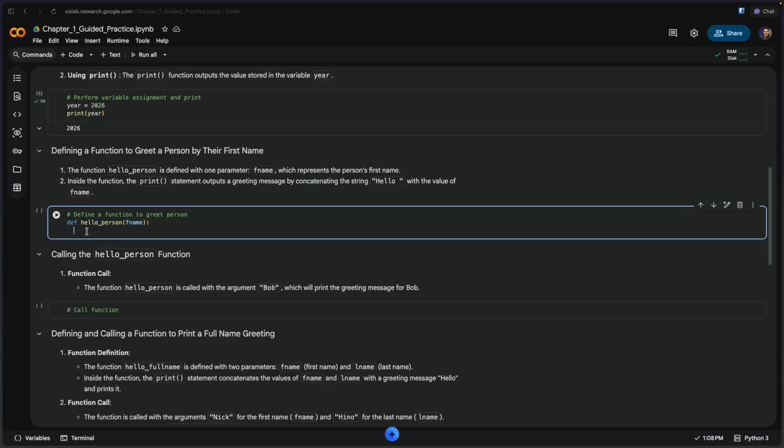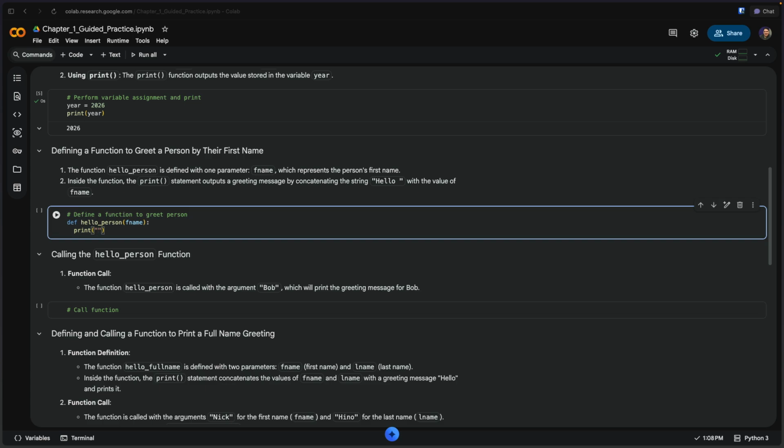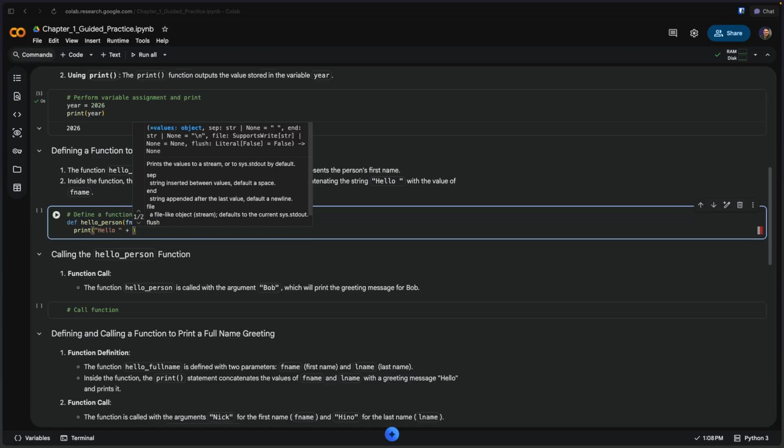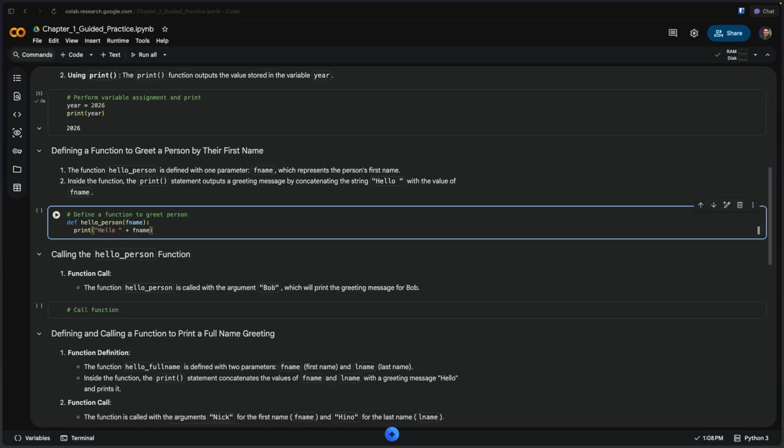So at the moment, what we need to be doing here is just print hello. Now, to print different elements, we can do it several ways. We can use variables and a construct, or we can just print it directly. So let me just print it directly with hello and a space, and then I will do plus fname, which is the variable or the parameter that we'll be sending.